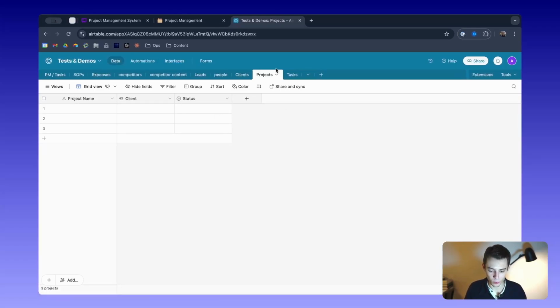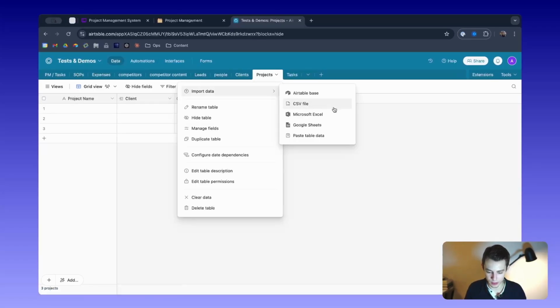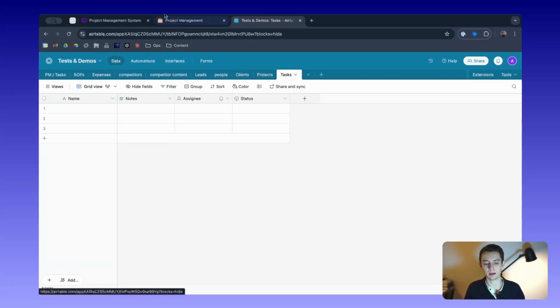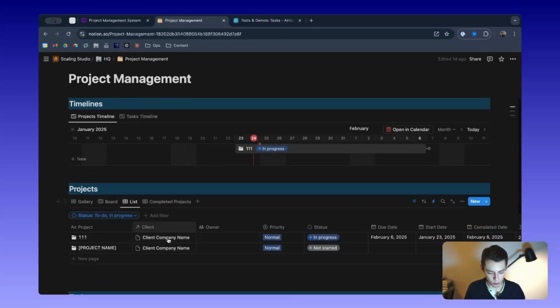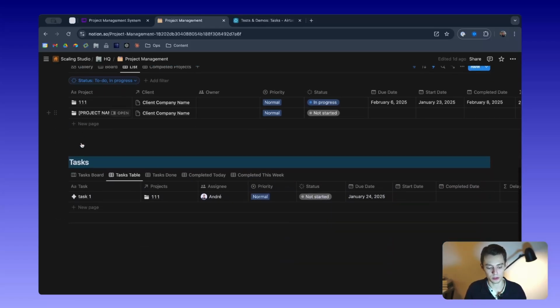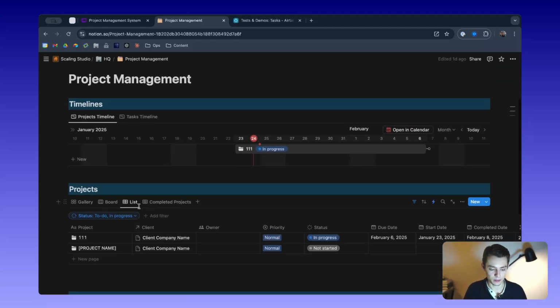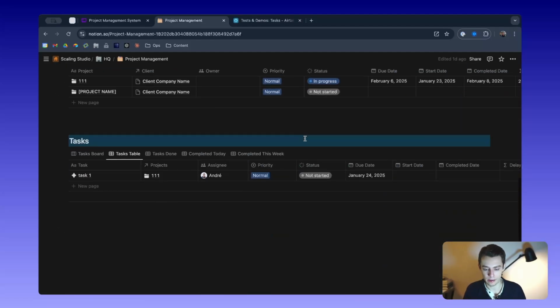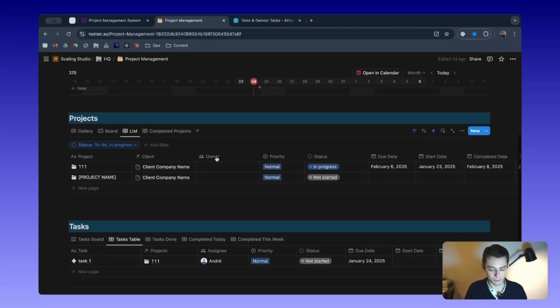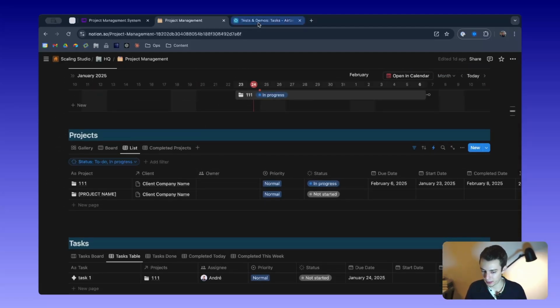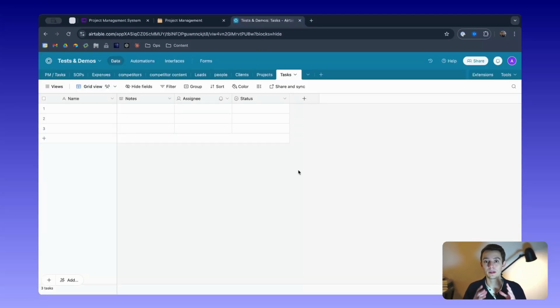So what we have here is some test and demo base that I have, but let's focus on these projects and this tasks tab. I want to do something similar to what I did in Notion, which is I have one place for projects and one place for tasks. A project can have multiple tasks inside of it, and we can maybe do some timeline also. Why not? We can do it also inside Airtable. So let's try to replicate this in Airtable for the people that want to create this inside Airtable and not inside Notion. So we start with projects.